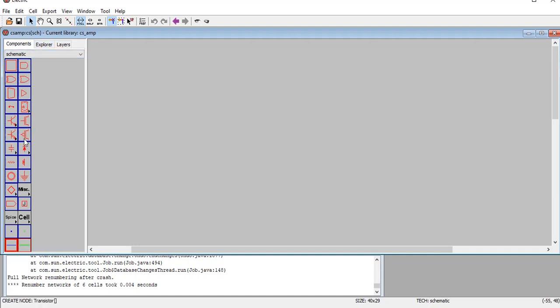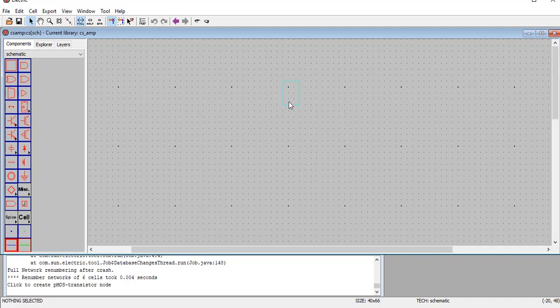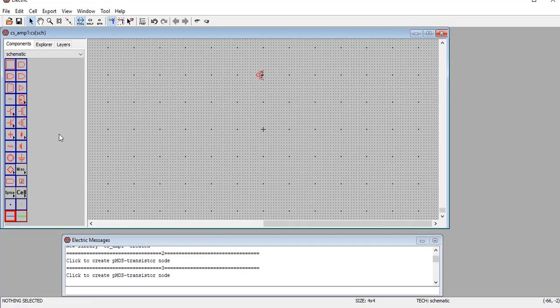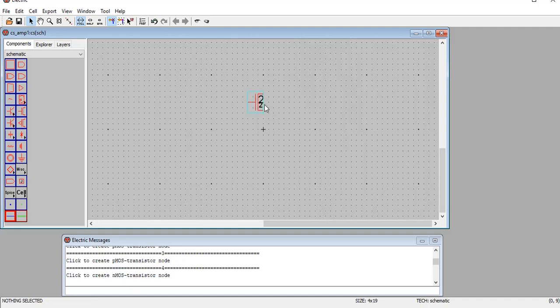In the components you can see that there are different transistors and all the relevant components required for drawing schematics already available. Now we will start with our common source amplifier. I will place the PMOS first over here, and then I will place the NMOS. First we will try to build the circuit, and then we will explain why exactly this configuration is called a common source amplifier.